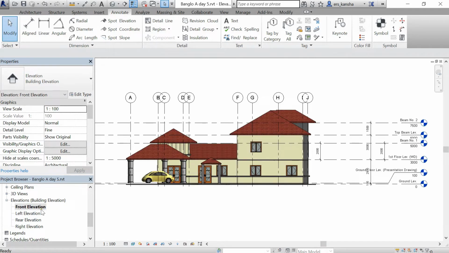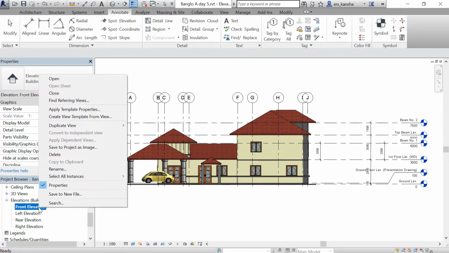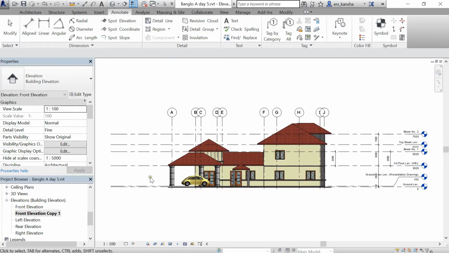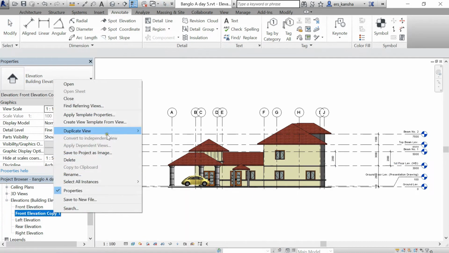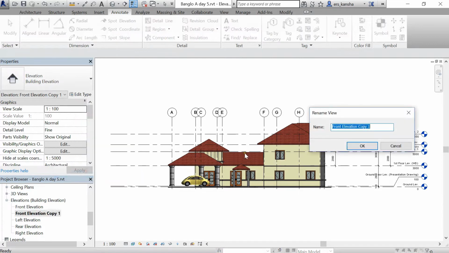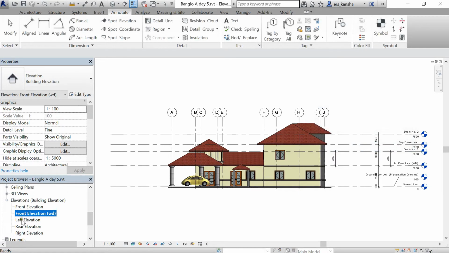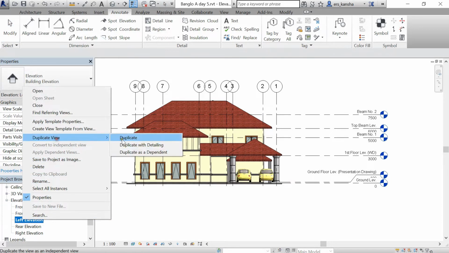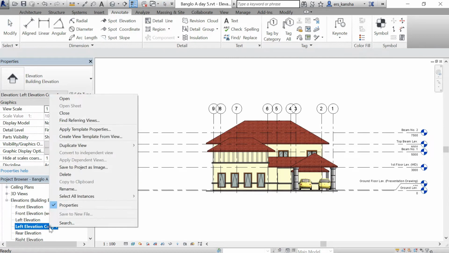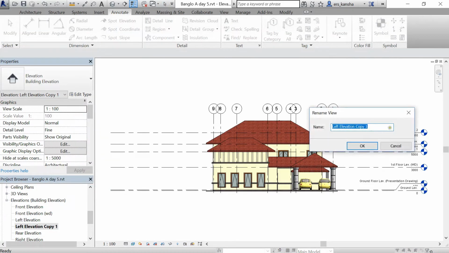Now we want to make elevation for working drawing. So I right click front elevation, duplicate with detailing, and rename front elevation bracket WD. Okay. Left elevation I select and then right click, duplicate view with detailing, and I rename left elevation working drawing.